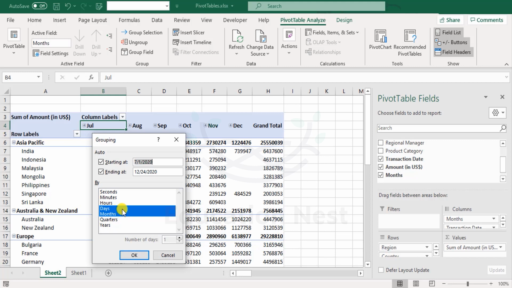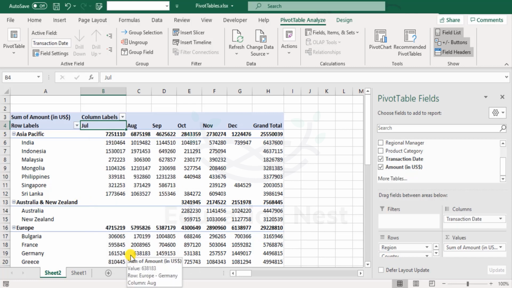Now I do not want it by days, so I can uncheck it by just clicking on days. It's unchecked. Well, in case I want quarterly, I can select quarters. If I do not want, I can uncheck it. For now, let's leave it to months. Let's select it, click OK.